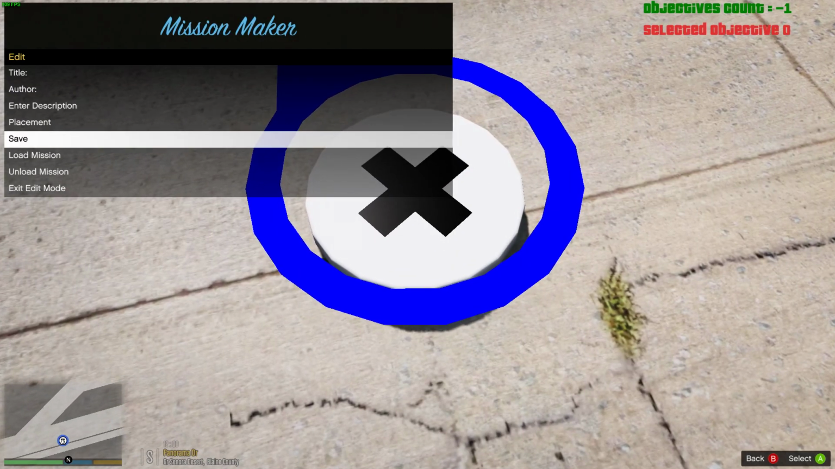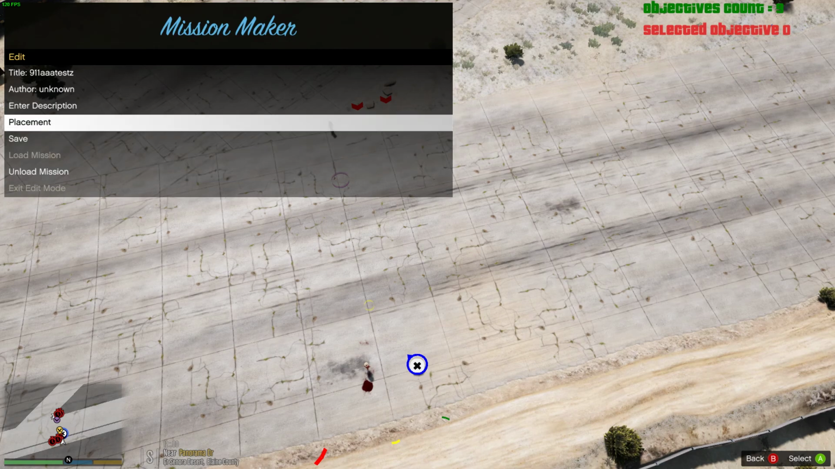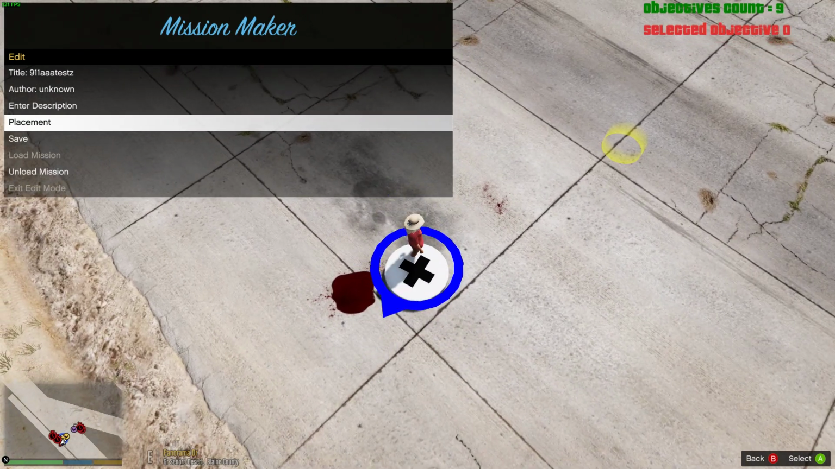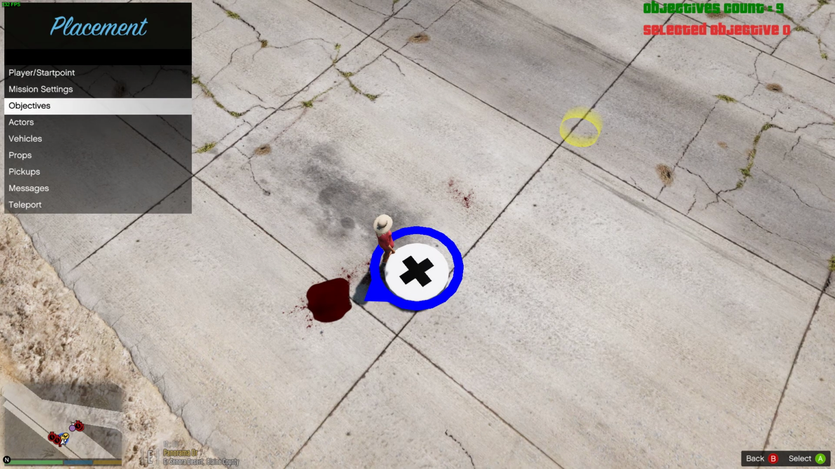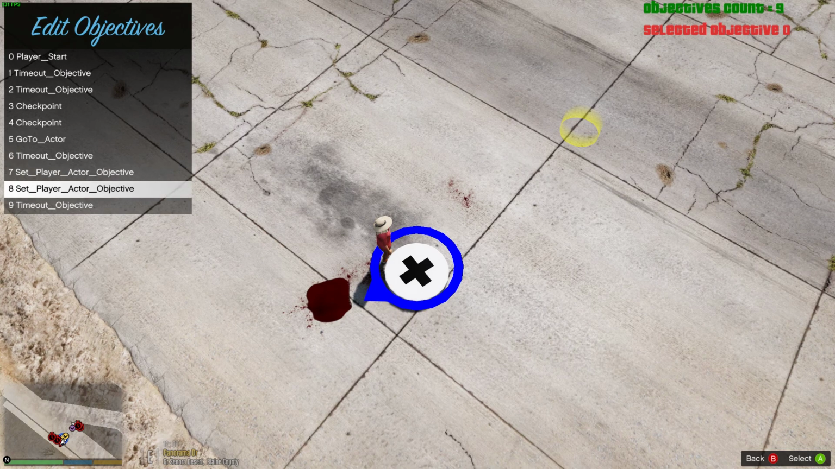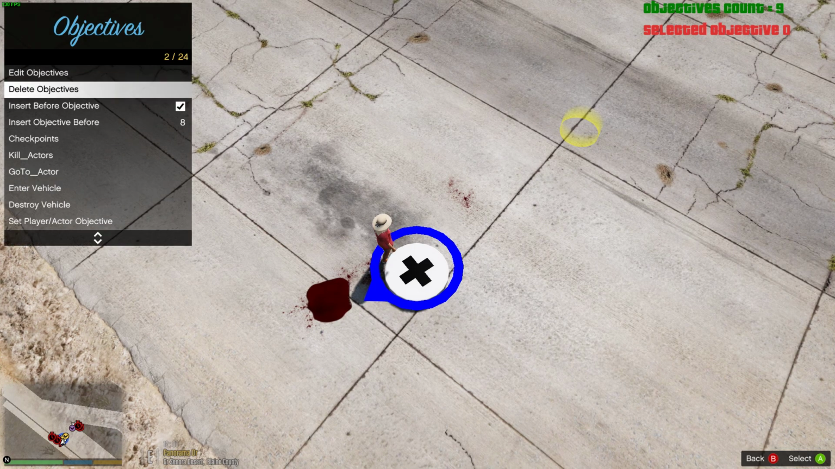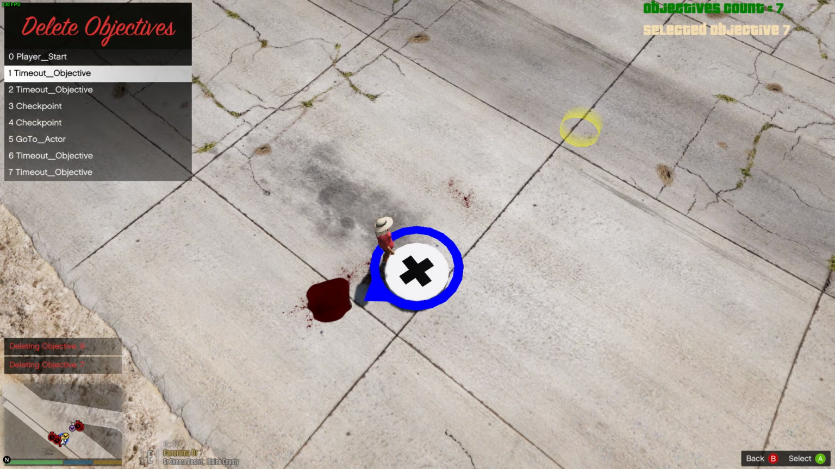Alright, so let's look at that one more time. We're going to load it up. Placement. Let's see here. Objectives, and edit objectives. So let's say we wanted to delete one of these or both of them. We could just hit delete and boom, boom, and we're good to go.